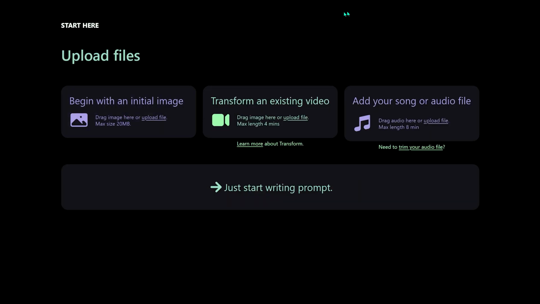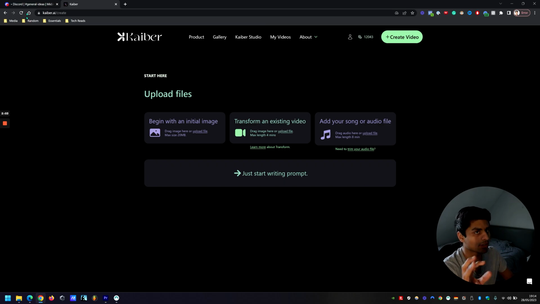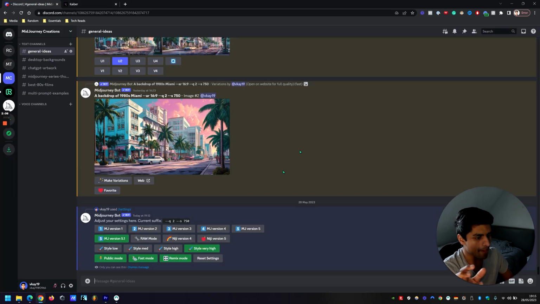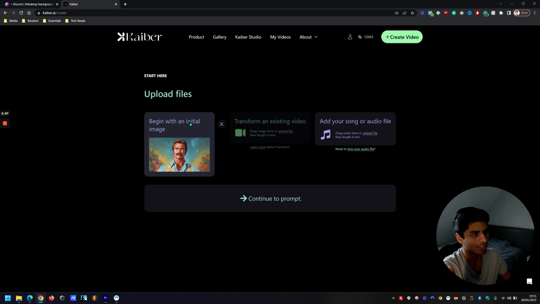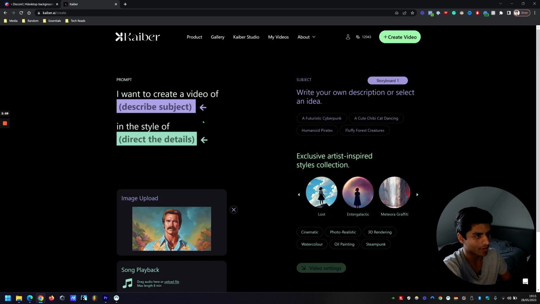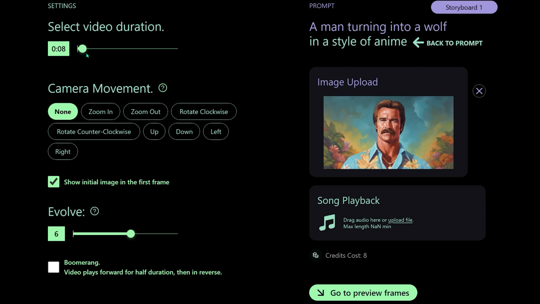then we can begin with an initial image, transform an existing video, or add your song or audio file. What I like to do is start within Midjourney and create something, which is what I've done, and continue to prompt. And then you can select here the video duration you want, even up to 8 minutes, which is unbelievable. So anywhere from 3 seconds to 8 minutes, you can have zoom in, zoom out.